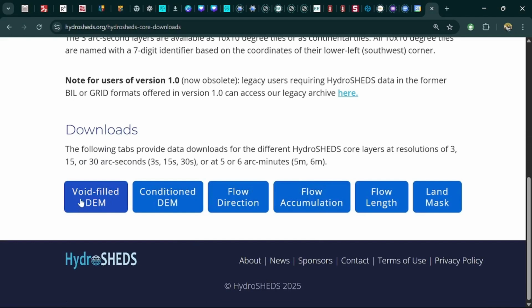Here we have our void-filled DEM, conditioned DEM, flow direction, flow accumulation, flow length, and then landmass. So flow direction, flow accumulation, and flow length, if you are doing flood risk mapping, you can use data from here. That's the DEM, flow direction and flow accumulation. And then you can see the resolution here, which is 3, 15 and then 30.